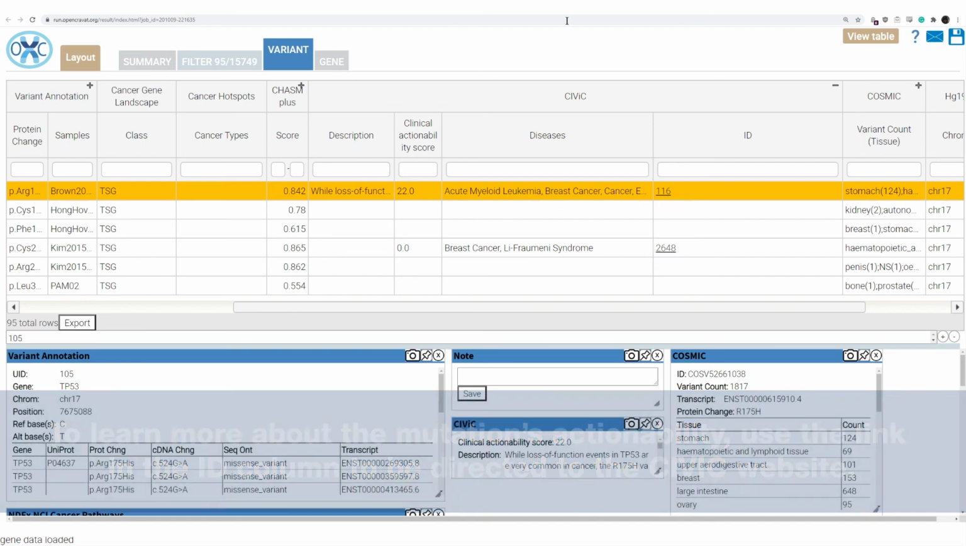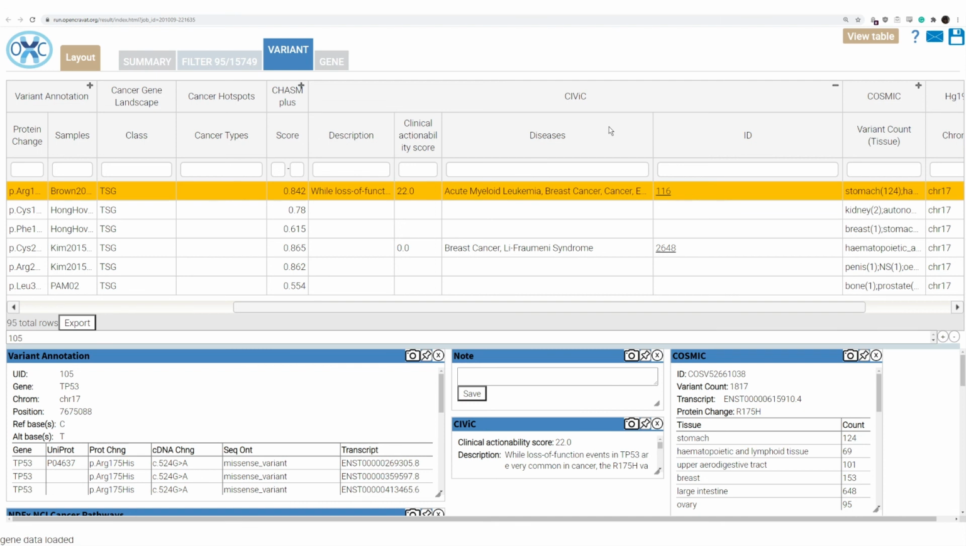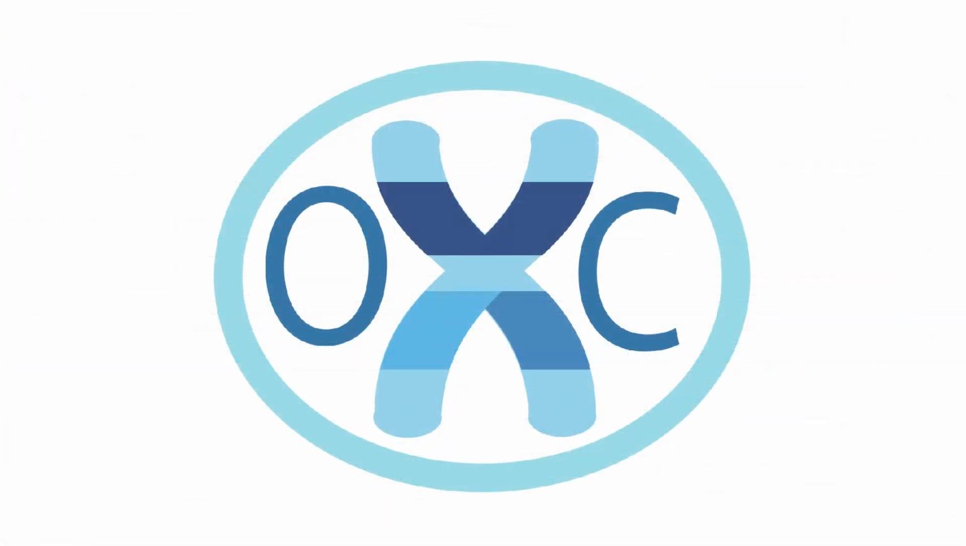By integrating these resources, OpenCRAVAT makes it easier to perform in-depth analysis of cancer-related somatic mutations. To learn more about which other cancer annotations are available, go to run.opencravat.org.